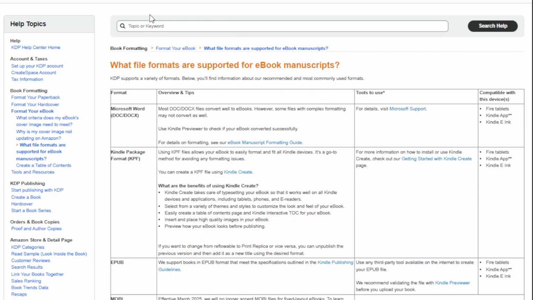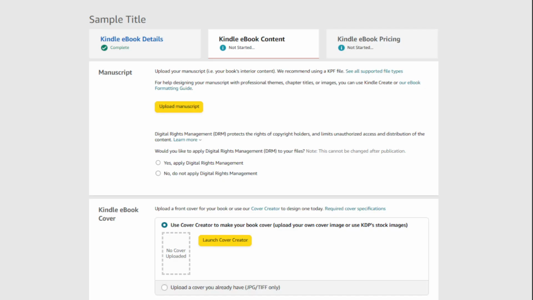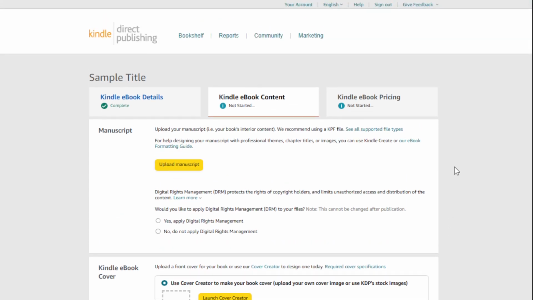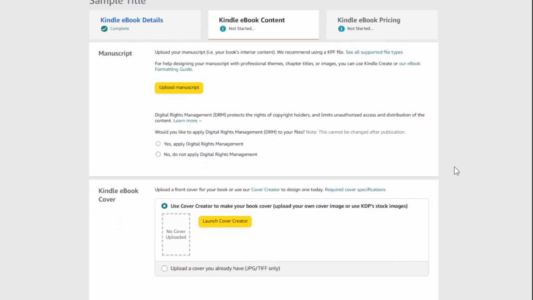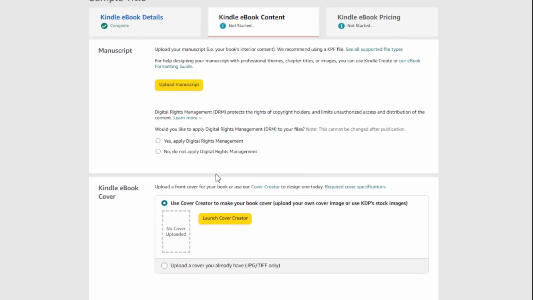Once your document is successfully uploaded, take the time to preview it using KDP's online preview tool. This tool allows you to see how your book will appear on different Kindle devices and apps. Check for any formatting errors or oddities that might have crept in during the upload process. Should you find any mistakes, go back to your Word document, correct them, and re-upload the file. This ensures that your readers will have the best possible experience.